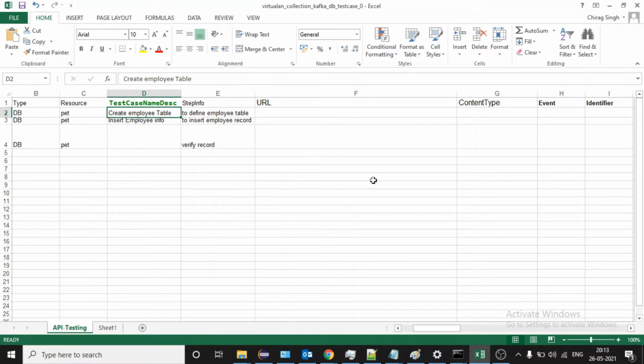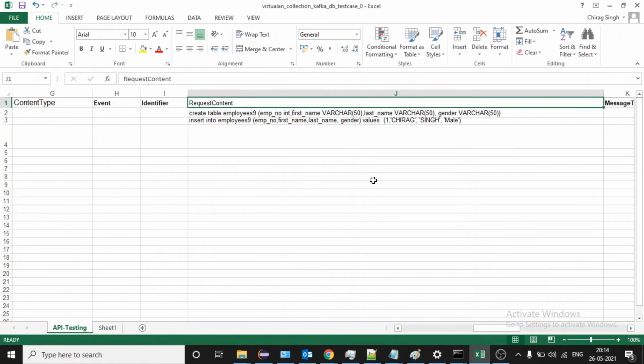What I'm doing here: first I'm creating a table, second I'm inserting data in that table, then I verify it. You already know how to use this framework. We just write the column name, write the data, and write the step which we need to perform. This is the request content, which I already discussed in a previous video. This is the request which we are going to send through this Excel.